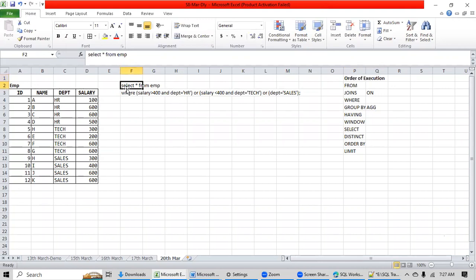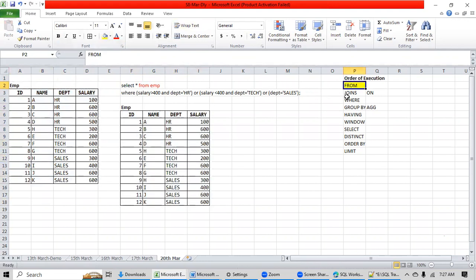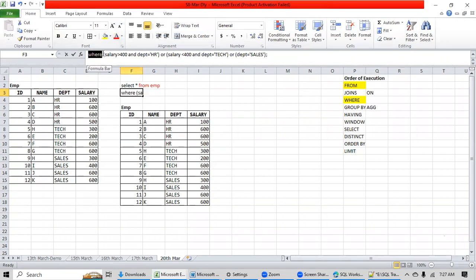So first of all, which keyword will you execute? FROM. First of all, it is from employee. So it means you want data from the employee table. This is your employee table. Then after FROM, which keyword will you execute? WHERE, right? Joins are not there, so we'll jump to WHERE. What is the task of the WHERE clause? Filtering the data.